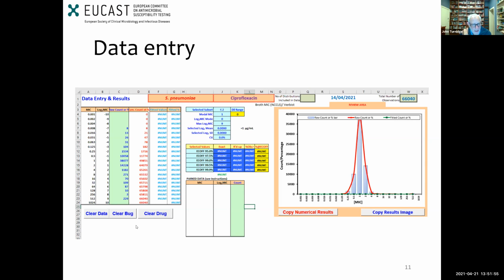A quick word of warning, I wish I'd said this morning, is it's very easy to paste data into the wrong spot. So you've got to be really careful that when you do paste the data, you line it up with the appropriate MIC.